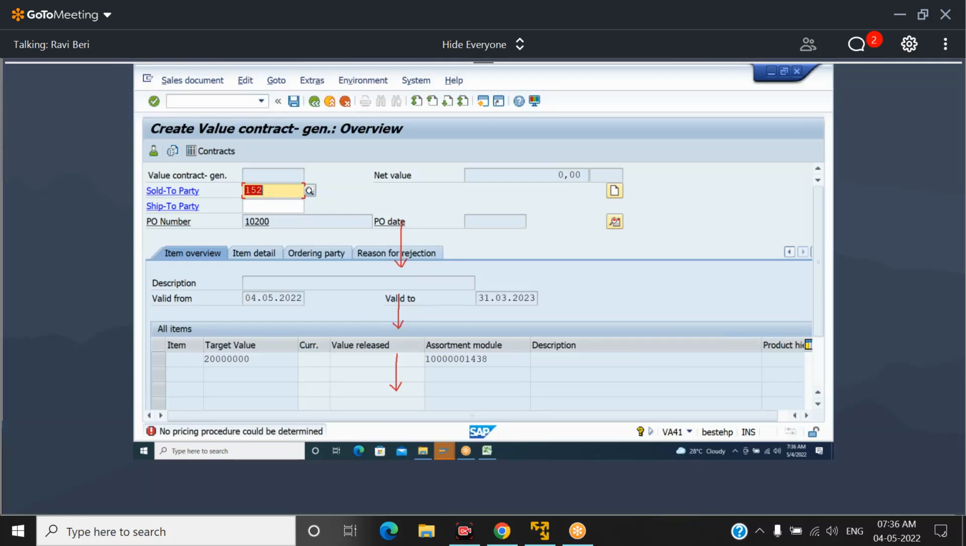Make a note. While creating value contract general, you will get an error: No pricing procedure could be determined.